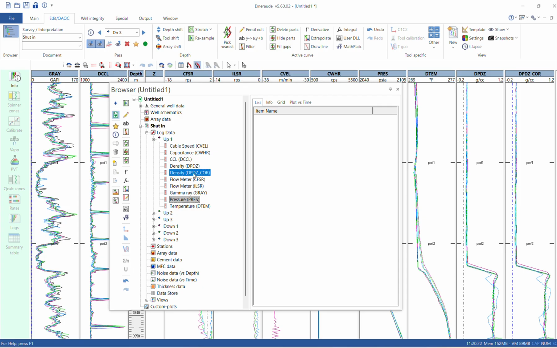So I can put DBDC core, oh, it's already there. I can take out DBDC. DBDC core is connected to deviation, but not to friction. Okay, so I can put DBDC core next to CWHR.